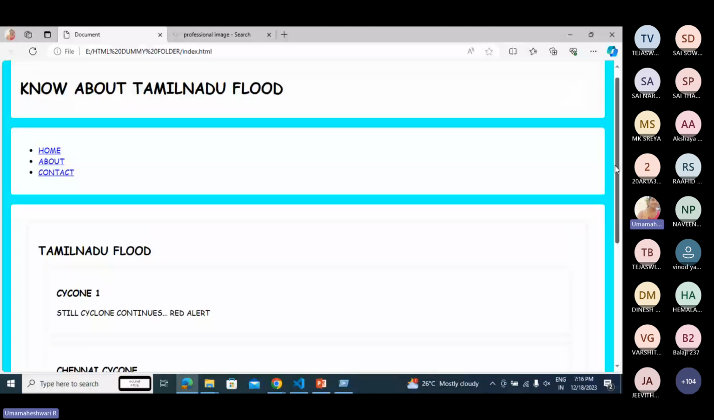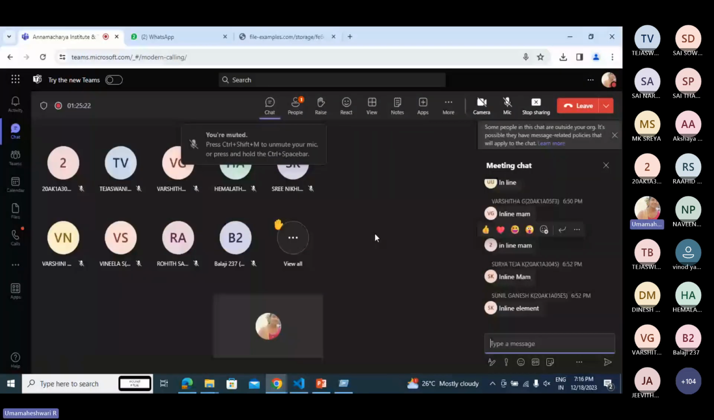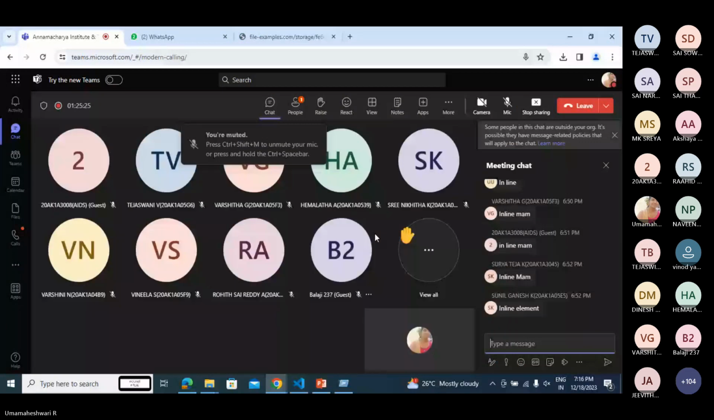Clear, students, everyone, how to create a page using semantic elements? Yes or no? Can I get some response from you? For a long time, I'm just speaking. Can I get some response? Everyone understood how you can create the page using semantic elements? Yes or no? Give a thumbs up or say yes or no. Students, are you there? Everyone? Thank you, Tejashni and Sunil, Prem.